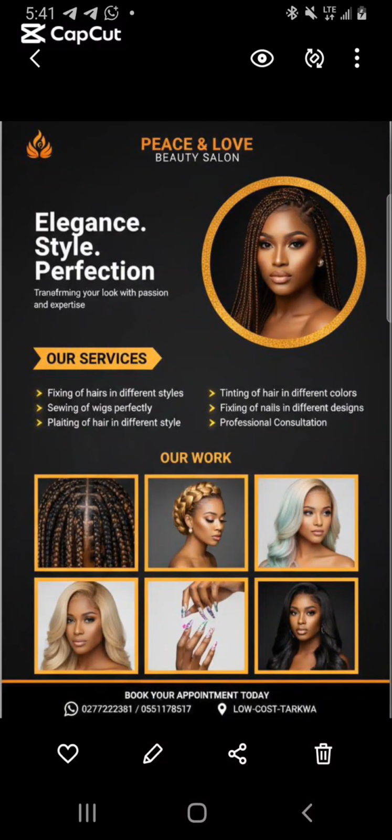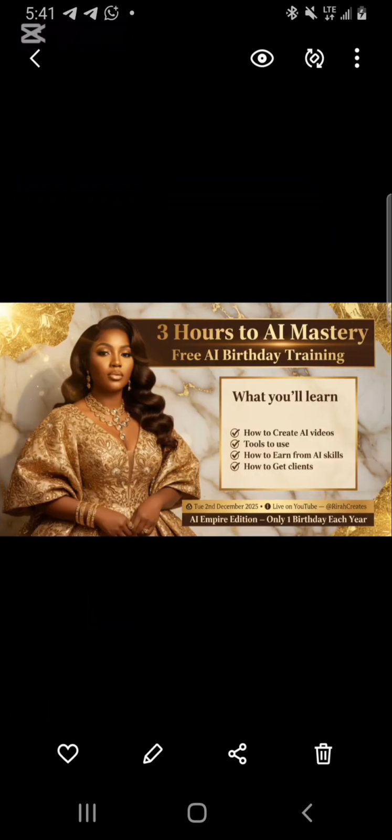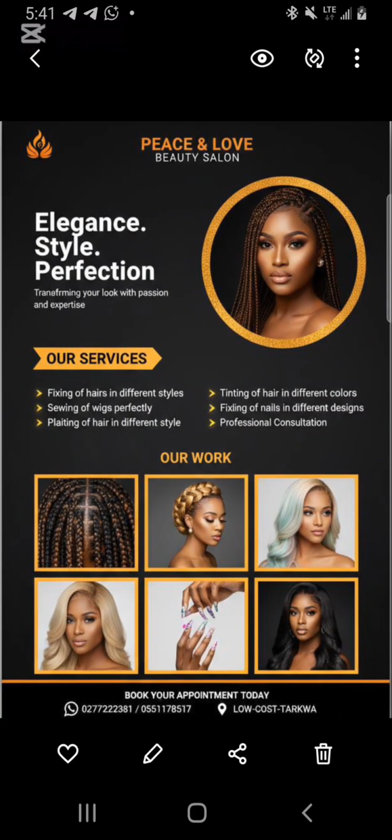As you can see, all the flyers you are seeing here were generated by AI. All this one here, and this one, all of these are generated by AI. So how can you generate this?